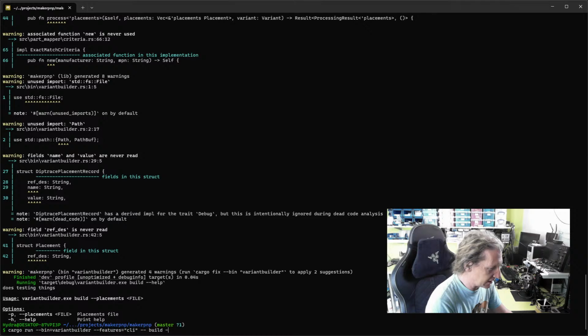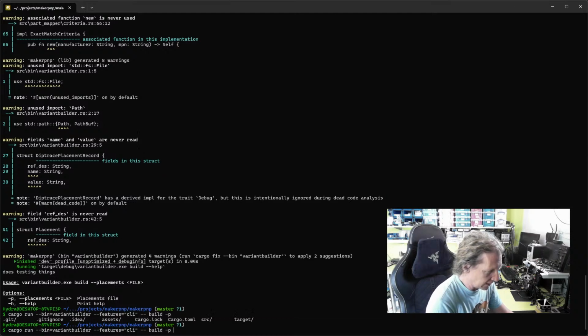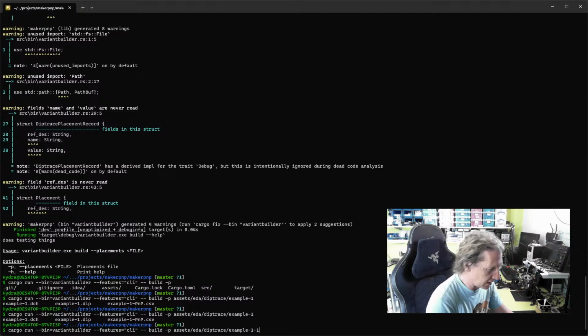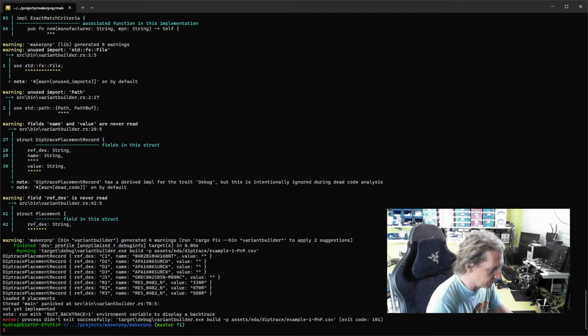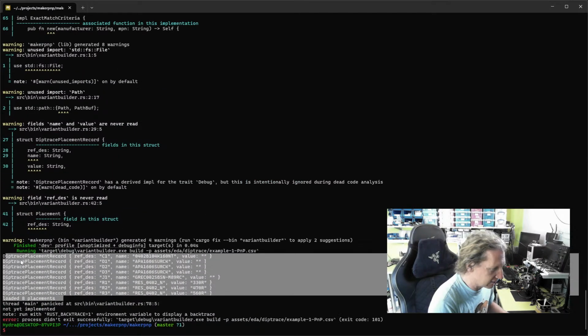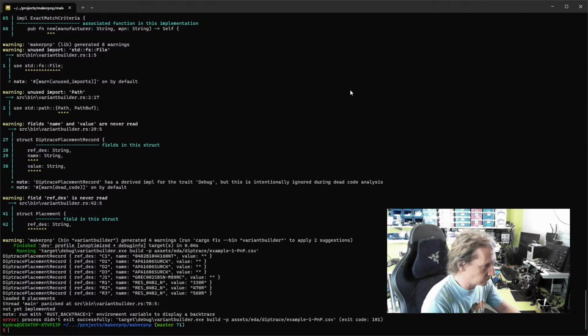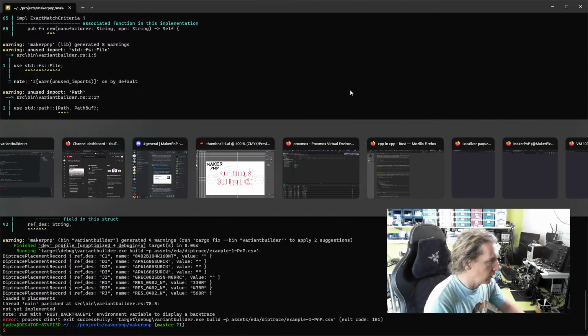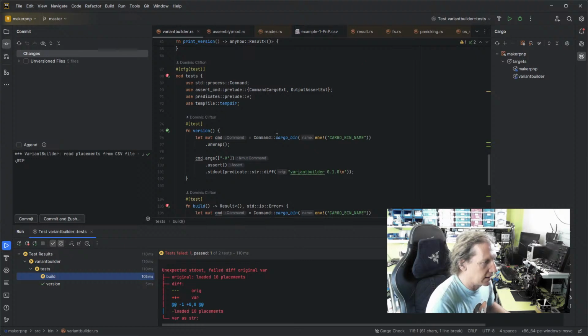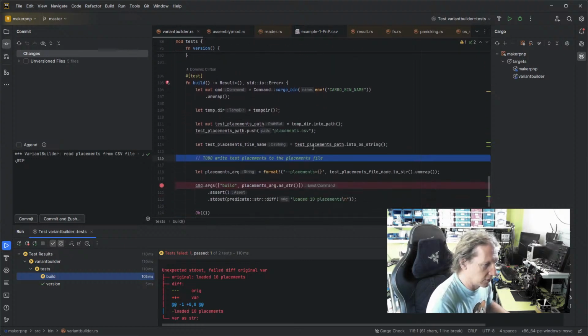And then we can go build -p and give it the sort of test placements file that we had earlier, which was under assets cd edit trace example 1 -pnp, right? And it was able to read this, which is great. So we're going back into here. So now what we've got to do is put some placements in this test file for the test.